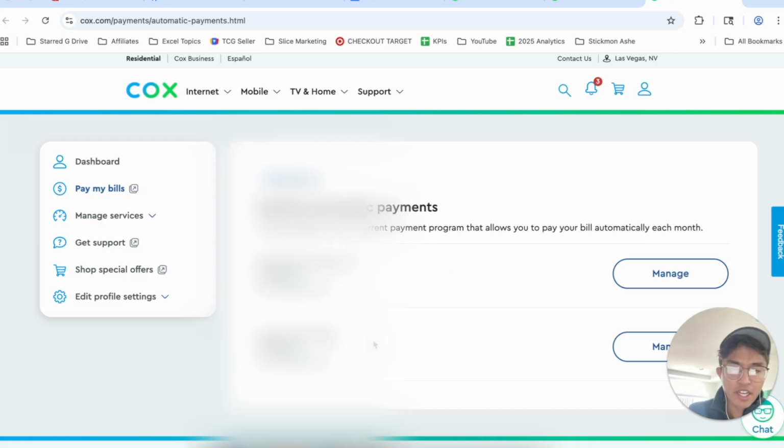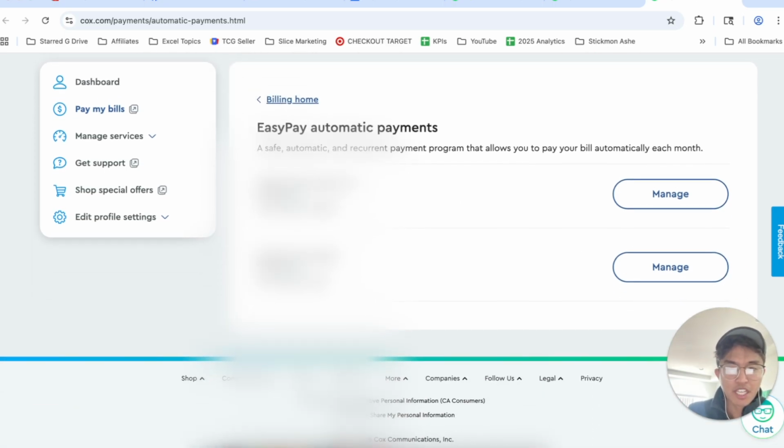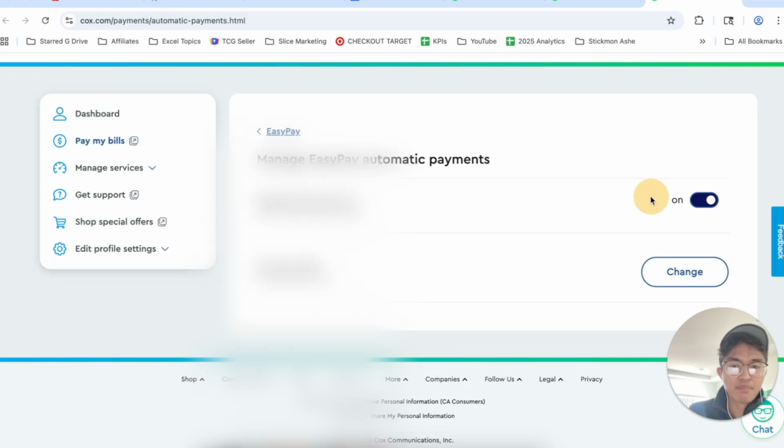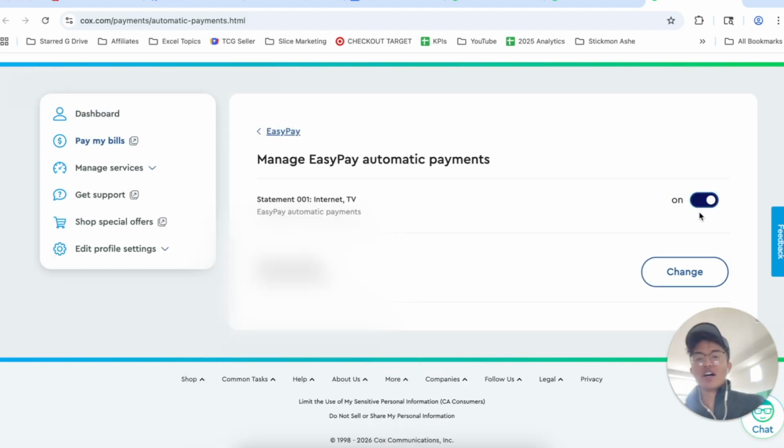Now, a new window is going to appear, and you can see the different automatic payments that are set up for internet and mobile if you have mobile. But if it says Easy Pay is off, click on Manage, then make sure that you toggle this on. By toggling this on, automatic payments are going to be made from the payment method that is here.